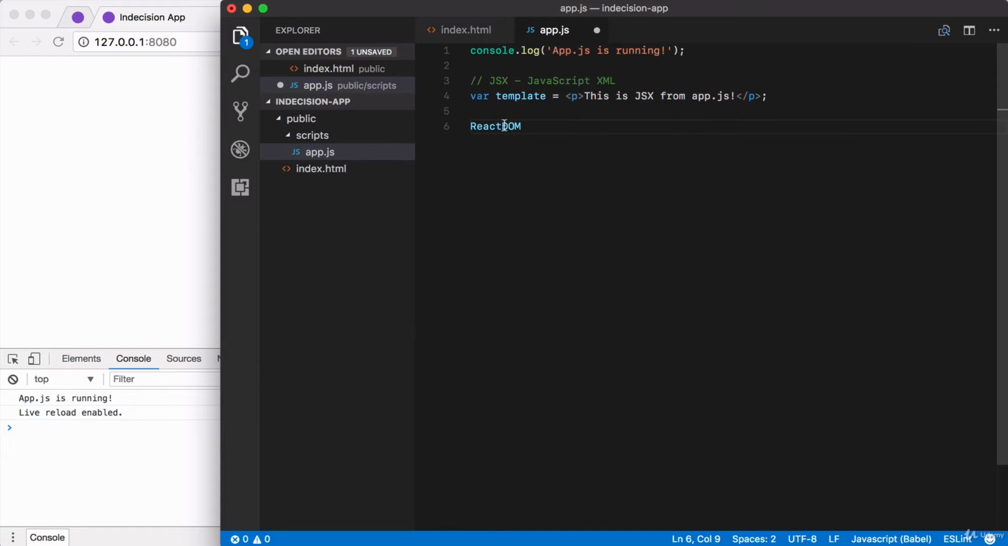That's uppercase R, uppercase DOM. Now, React DOM has pretty much just one method we're going to be using, and this is ReactDOM.render. And this is where we are going to render our application. Now, ReactDOM.render takes two arguments. The first one is the JSX you'd like to render, and we already have that.